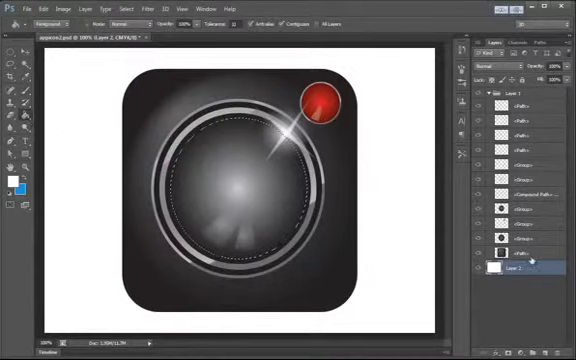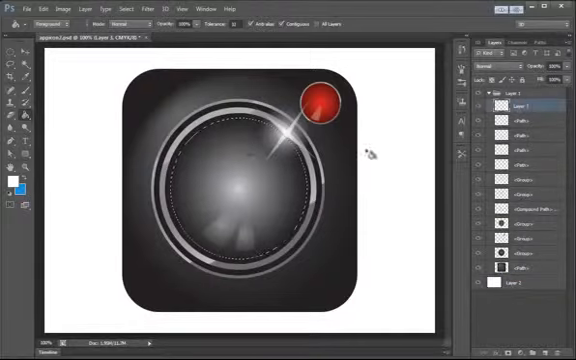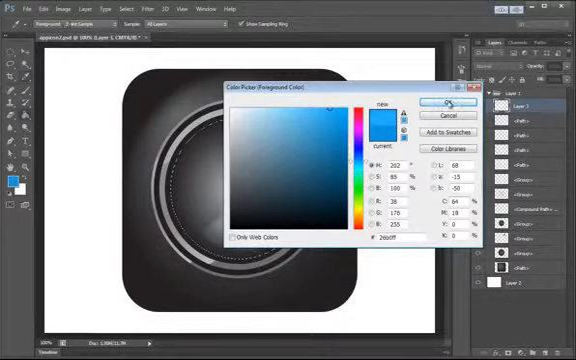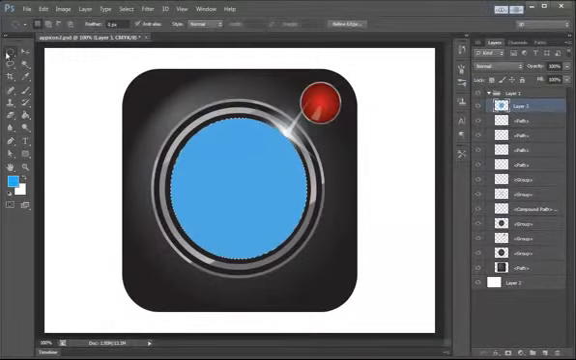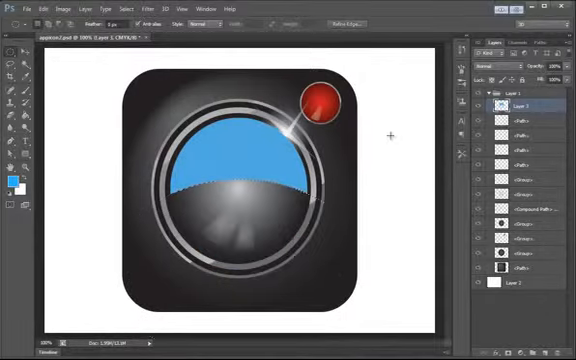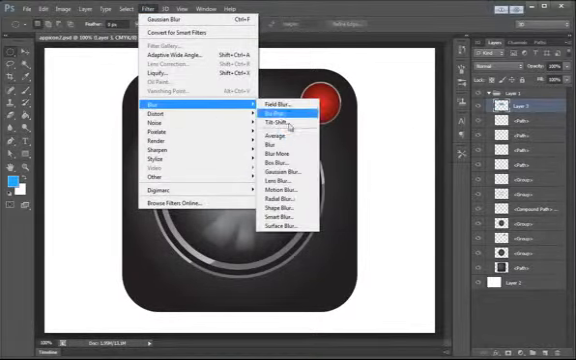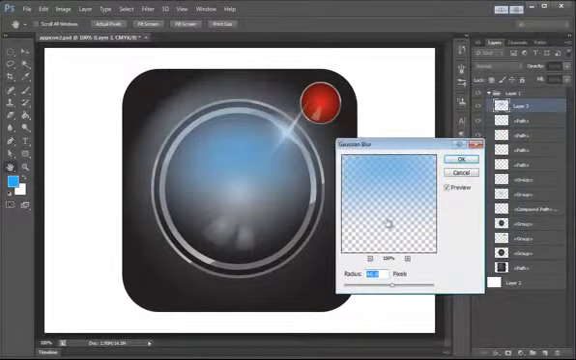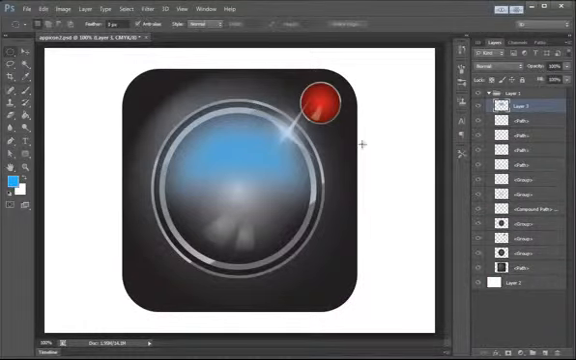And we'll create a new layer. Control-Shift-N, hit Enter. And we'll drag it up top here. And we'll color it a bright blue. And then we will hold the Alt key and hit the Delete key. Then what we can do is go to Filter, Blur, Gaussian Blur. Right around there, and hit OK.